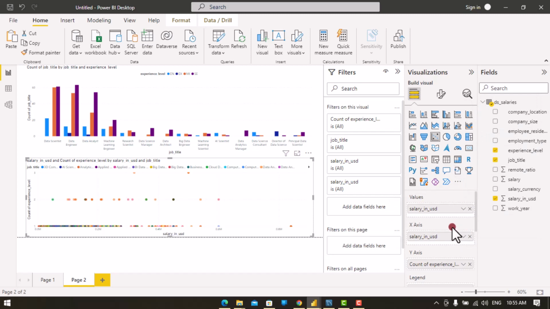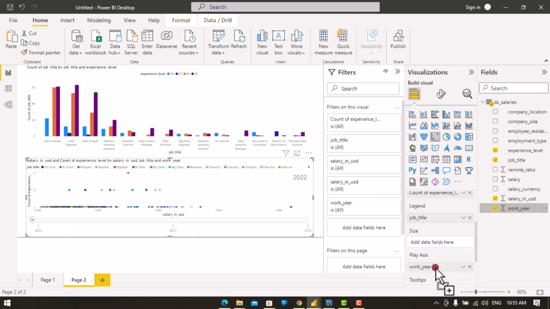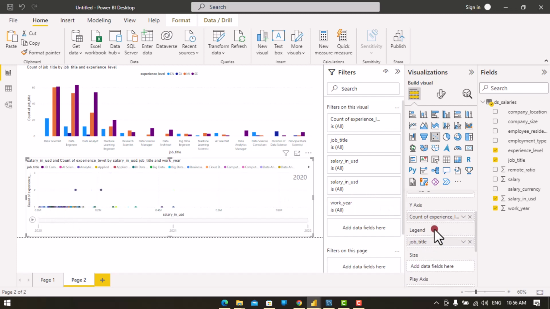Now, in this case, what we are going to be doing next is that for the play button, we are going to be dragging the year into the play axis. Once we drag the year into the play axis, you notice there is a play button between 2020 and 2021, and if you play it, you would see that there is a change across the years. Now this is for 2022, this is for 2021, and this is for 2020. So that's how you go about that.